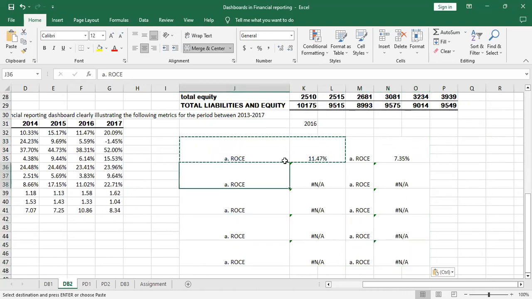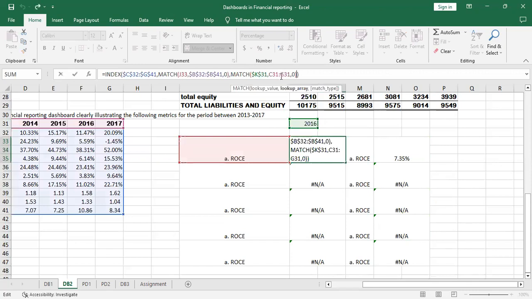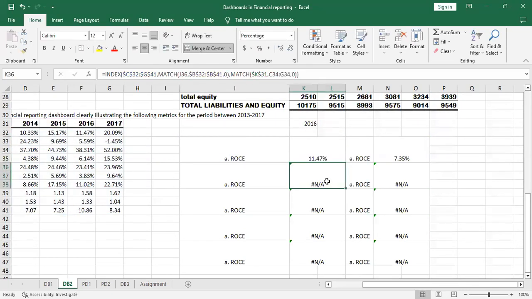So don't worry, I'll be back in this formula. I forgot to lock something. These values, I didn't lock them, so I can do F4 on them. Then I do enter. Then maybe I'll have to repeat the same thing, Control V.